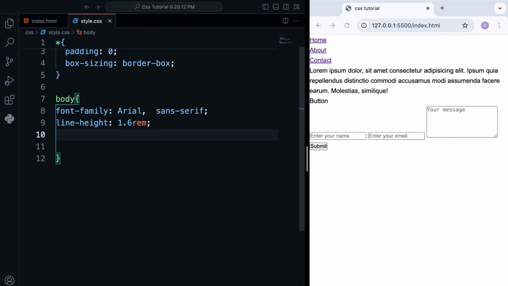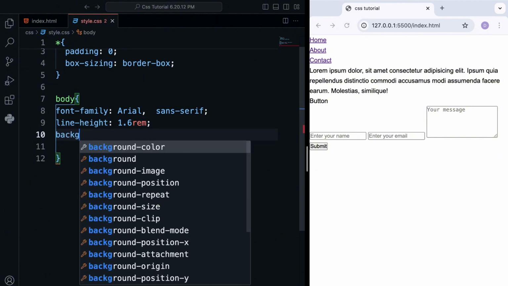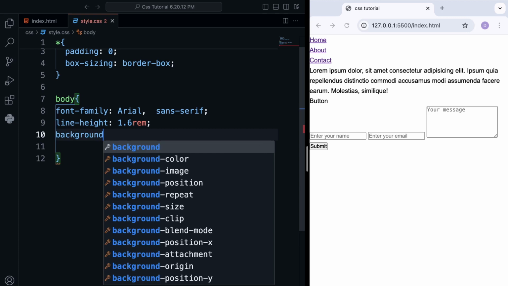And then the next thing is, let's give it a background color.